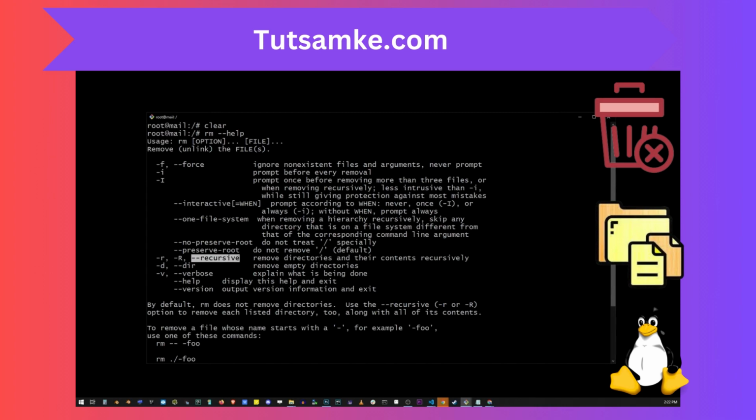Now, the next one is the -d, which is for removing empty directories, which can be useful sometimes. Using the v flag, every time a file is deleted, it's actually going to output to the console that it has been deleted.